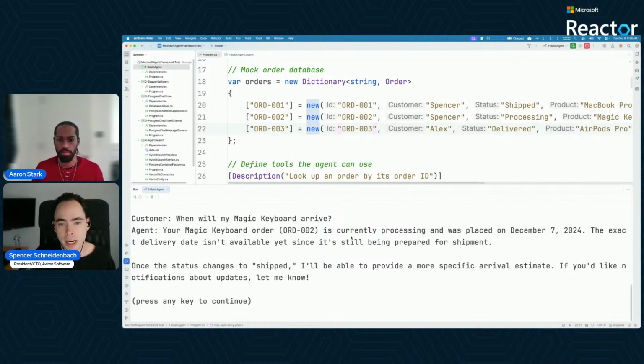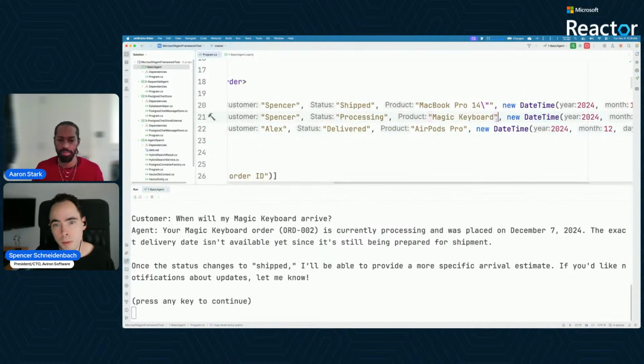And then when will my magic keyboard arrive? This is where it's looking up and saying, oh, magic keyboard, this is an order that he placed. And the exact delivery date isn't available yet since it's being prepared for shipment, which is correct. Once status changes to shipped, I'll be able to provide a more specific arrival estimate, blah, blah, blah.